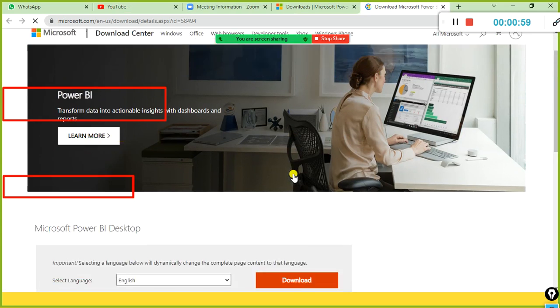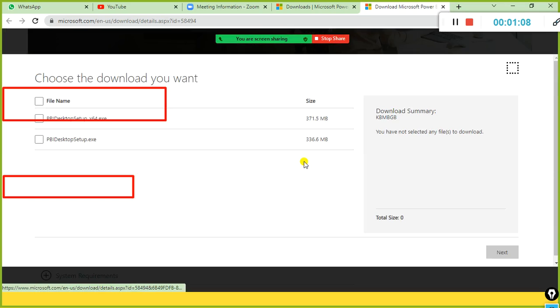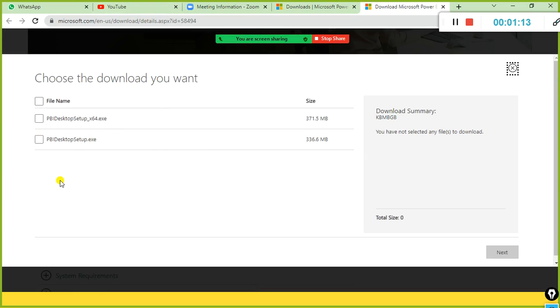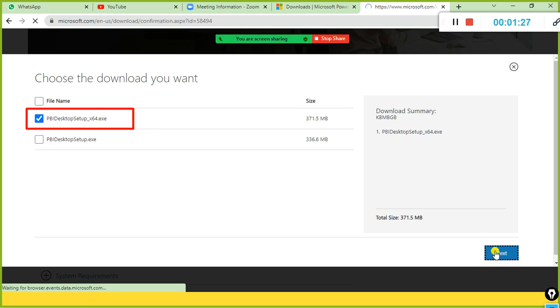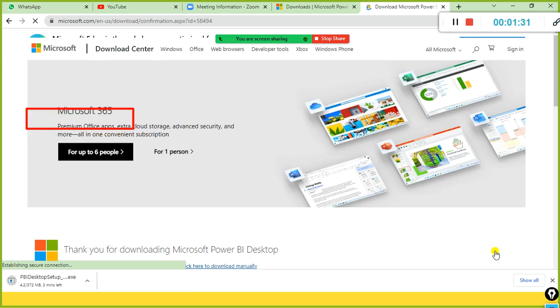In the next page, if you scroll down a bit, you will find the language, English by default, so we don't have to change it. You need to click on this download button, that's it. Then in the next page, you will find two options. Use this one, 64.exe. I guess most of you have a 64-bit version of your OS, right? So in that case, you need to select this one. Click on next. The download will get initiated.